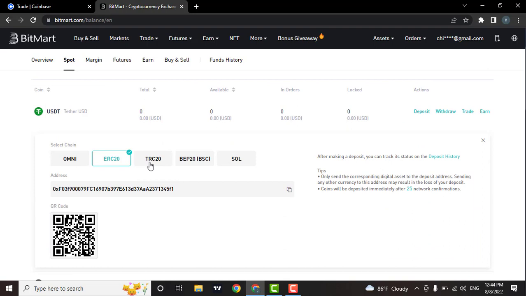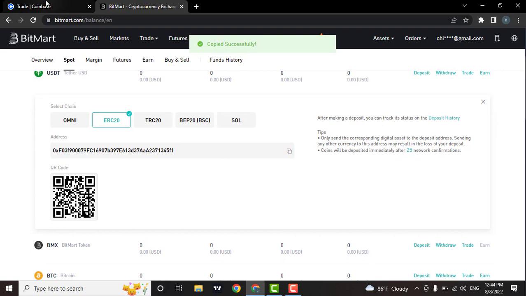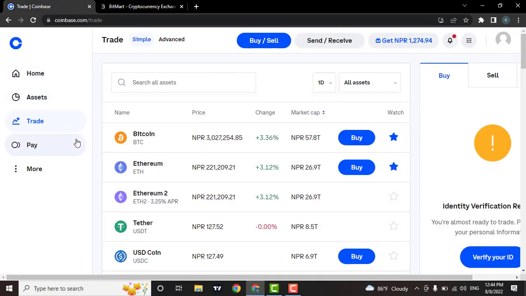Now you can choose various chains to transfer your Tether. I'm going to choose this one. Then you need to copy this address. After doing that, head over to your Coinbase account.